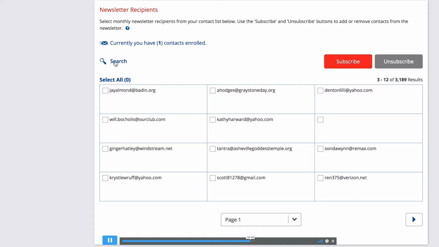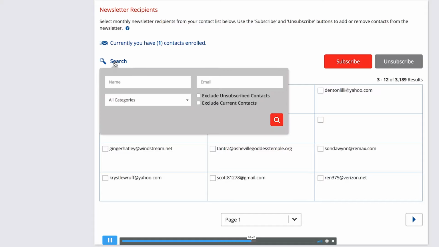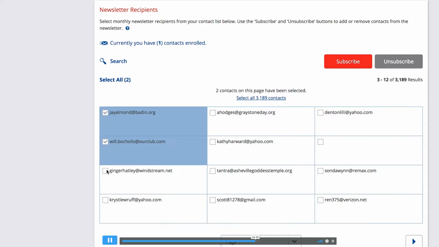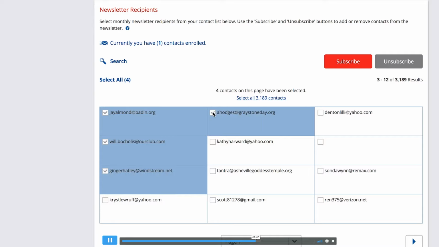First off, if you're searching for a specific lead or contact, click on this search button here, and you can search by name, email, or by category. That'll help pull up just the individual that you want to add. You can also simply click on each of these checkboxes and then click on the red subscribe button. That will then subscribe these 4 individuals that have been selected.